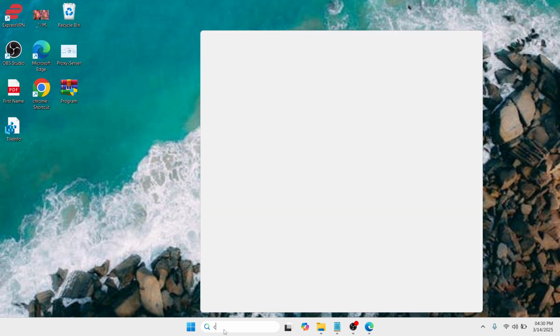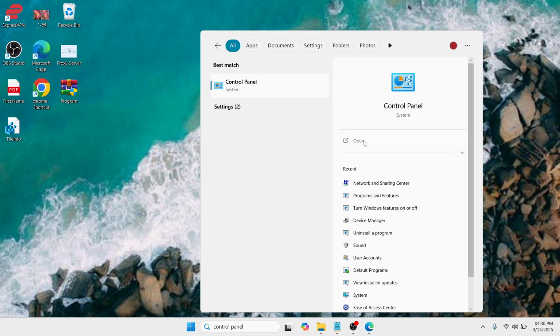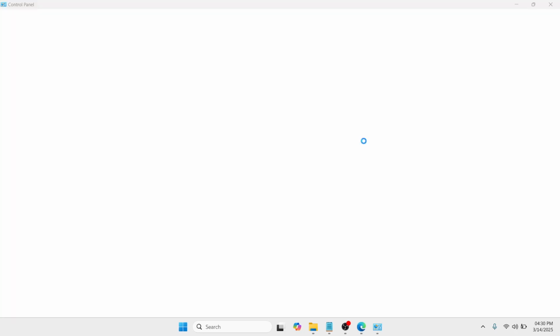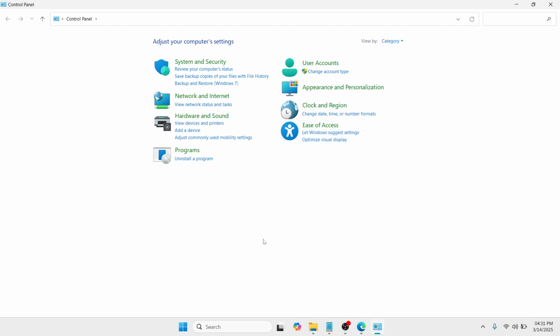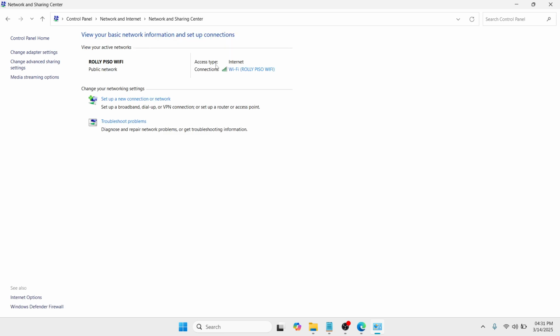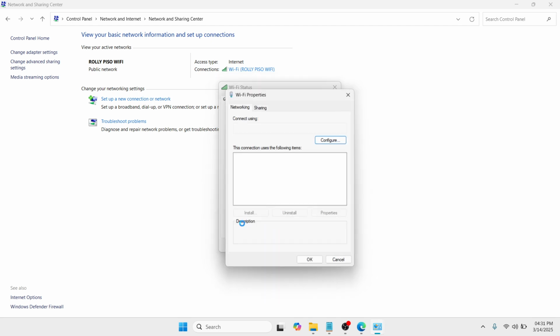Okay, here at the bottom search bar, please type control panel. The moment you have typed that, you need to go with the best match. Please click on open to continue. Okay. So here at the control panel window, go back to network and internet, click on it, and go again to network and sharing center. Click again this link or option under connections, and then go with properties once again.